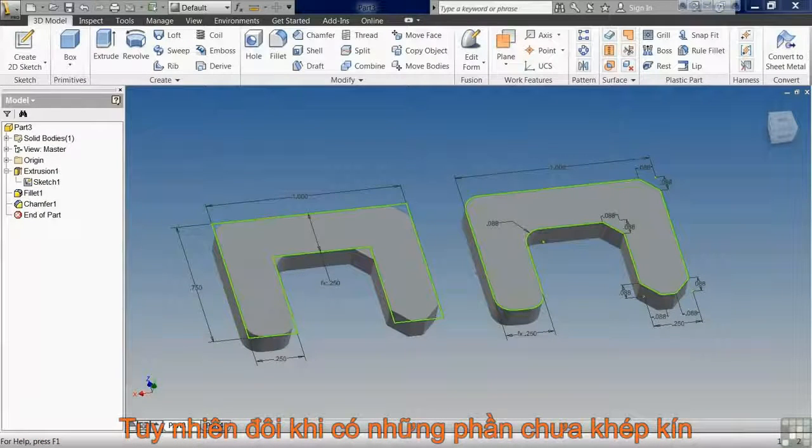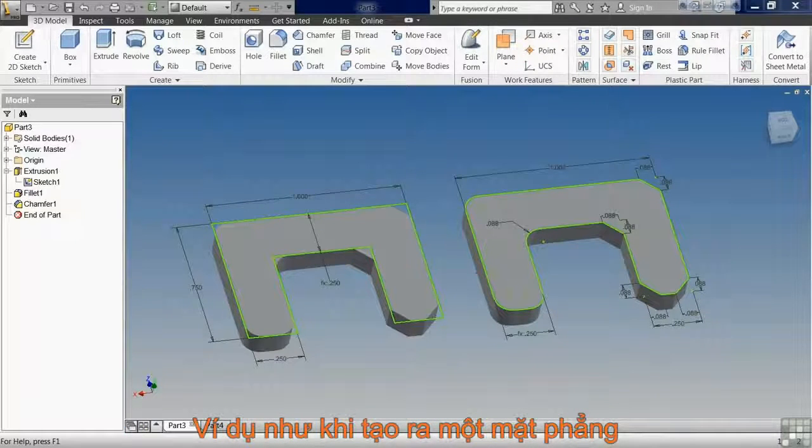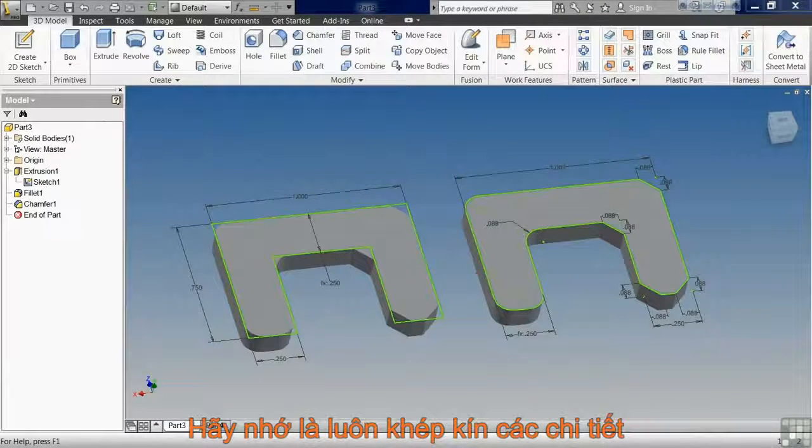At times, you may need to create a sketch geometry that is not closed. For example, the path for a sweep or to create a surface. However, most of the time you want to create closed geometry. It's a good practice to make sure that whenever you're sketching that you always close your geometry.